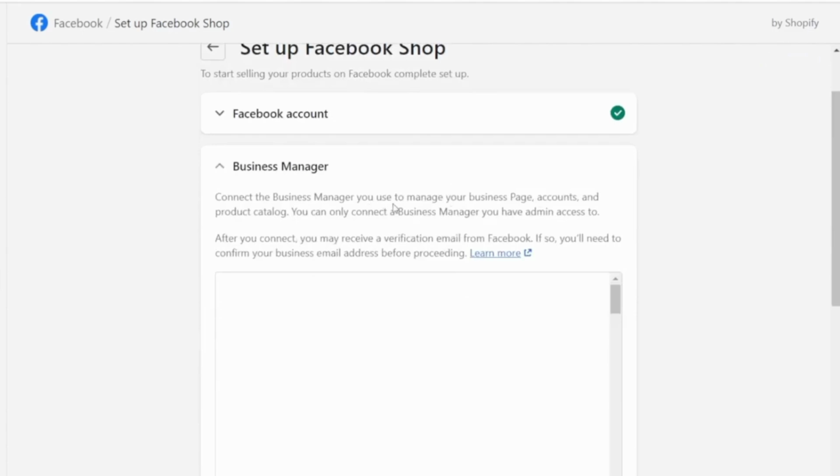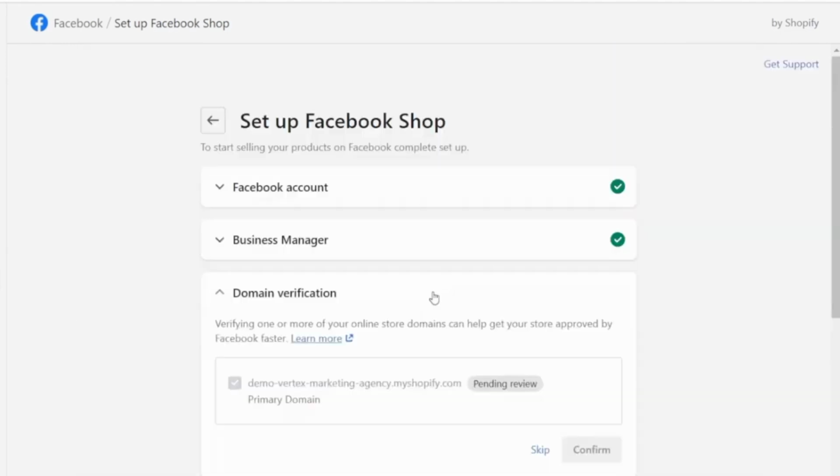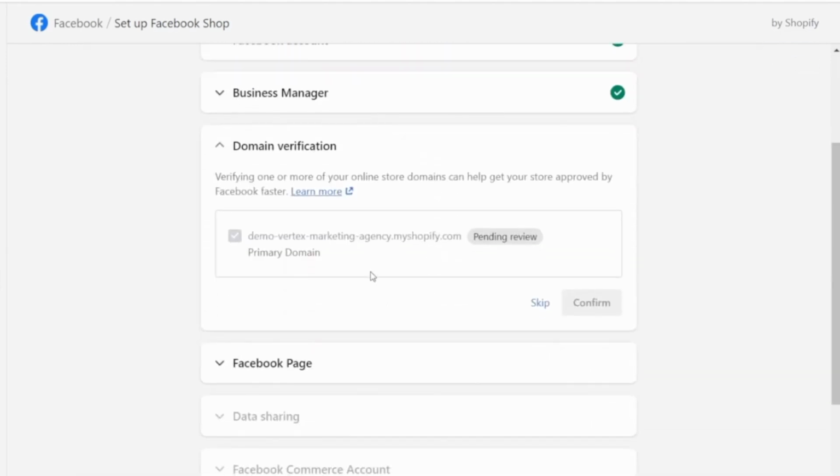Now again, this is a demo, so my domain is not verified, but obviously you're going to want to verify your domain, and once it's verified it should be green, and you should be able to click the confirm button. But since again this is a demo I'm just going to click skip, and then you're going to want to choose your Facebook page. So here I have my demo Facebook page.